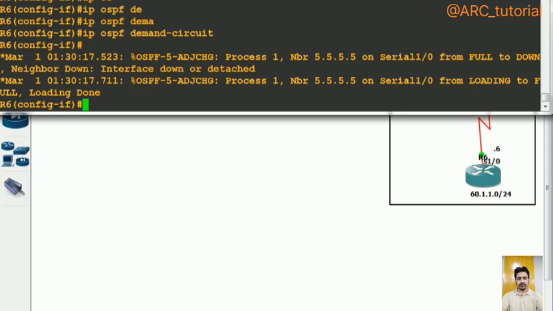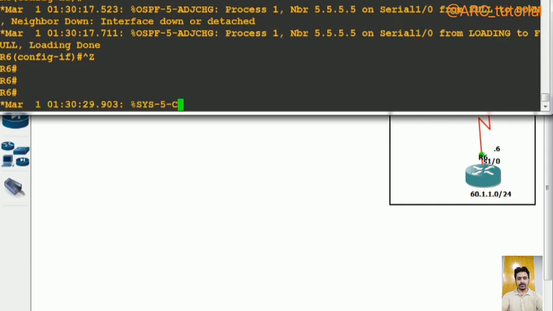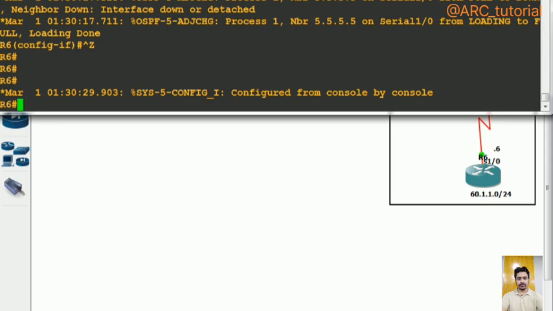And it's not mandatory to configure it on both sides. Just configure it only on one end. Now, both routers will negotiate that, okay, this link is configured as a demand circuit. Now, they will not send hello packets to each other. And also, whenever R6 will receive an LSA via this link, DNA bit will be set onto it.